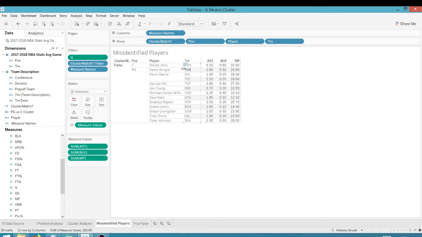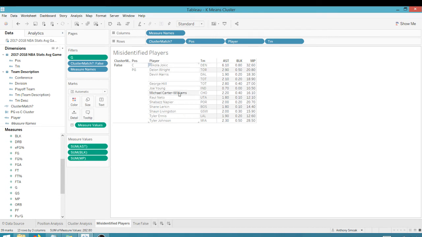But these are pretty decent players here as well. So Michael Carter-Williams, Tyler Ennis, shout out to Syracuse University. And then, like I said, Nikola Jokic, look at this, 6 assists per game from a center. This guy's almost a 7-footer. He's like 6'11". That's pretty good. That's a statistical outlier from the center position. So the model can be forgiven for thinking that Nikola is a point guard, right?